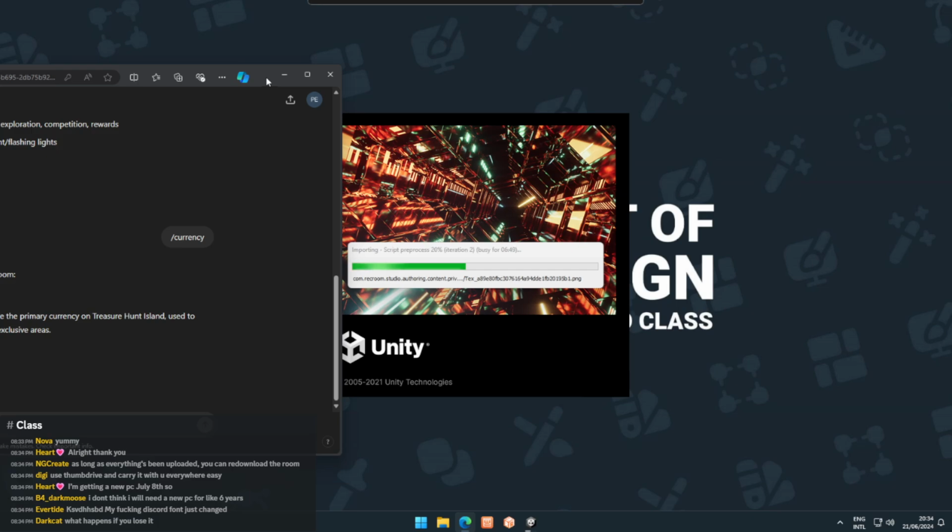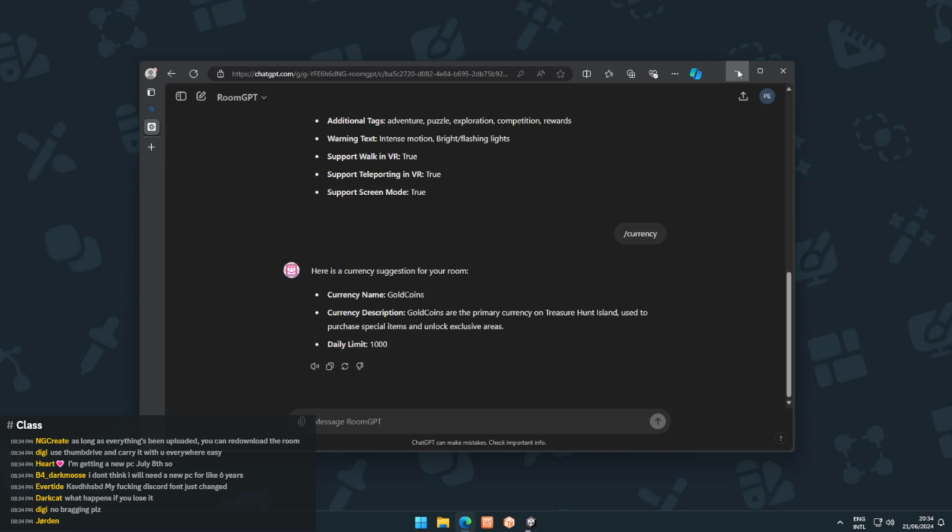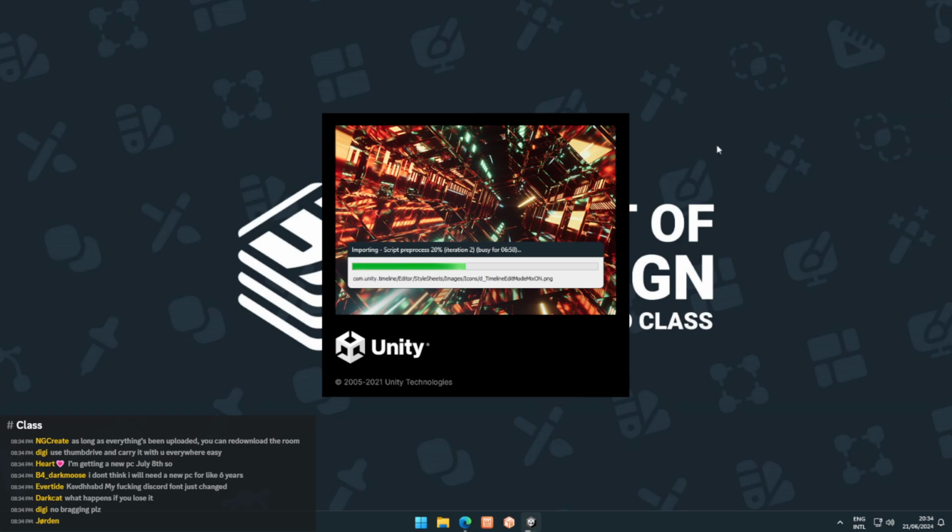Carrying a thumb drive with your project everywhere is a bit overkill, I think, because Unity projects can get very, very big.